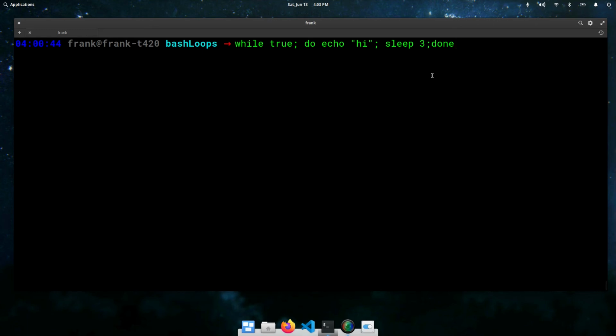So let's go ahead and run that. And there you go, you can see it's printing out hi, and then it's sleeping for 3 seconds, and that's going to keep going until I exit out of this loop. So I'm going to press Control C.